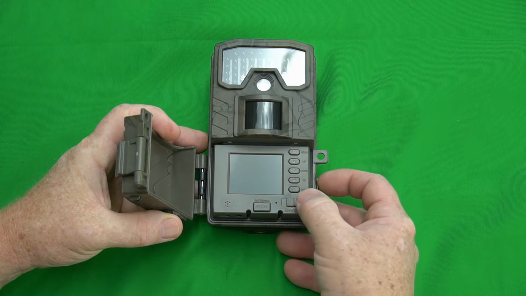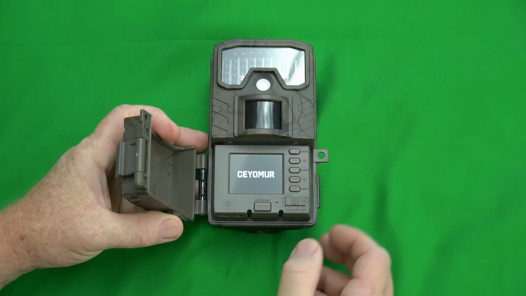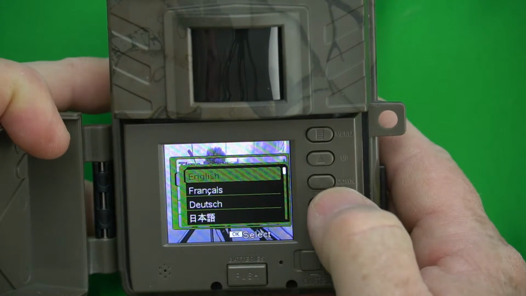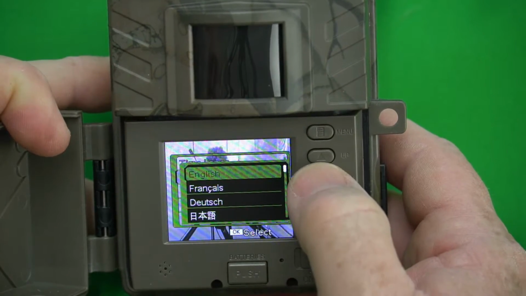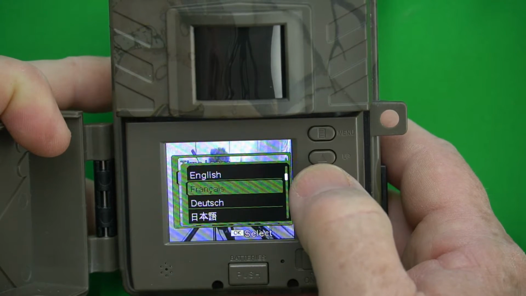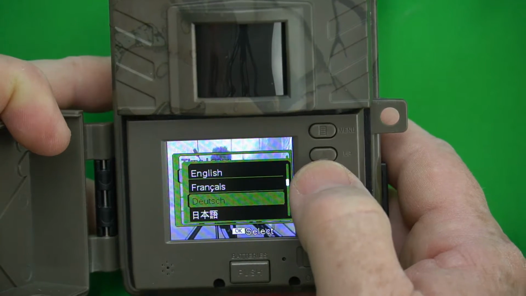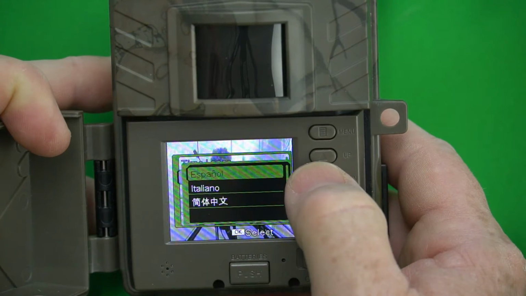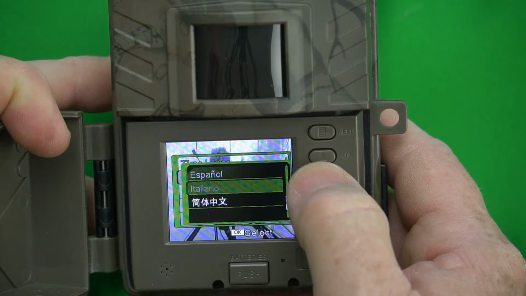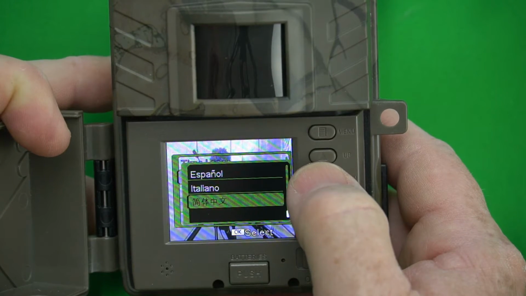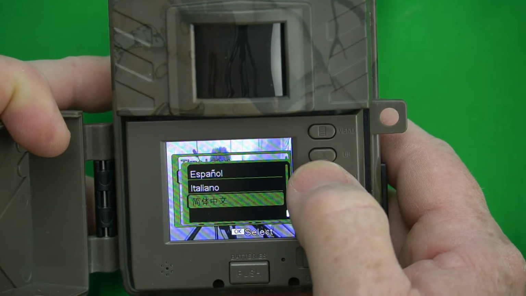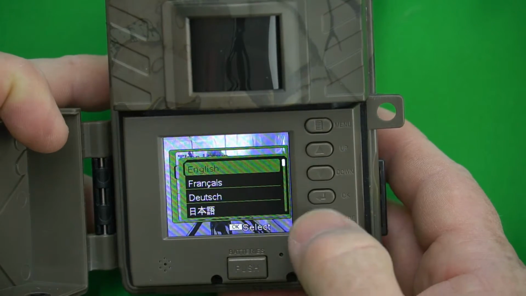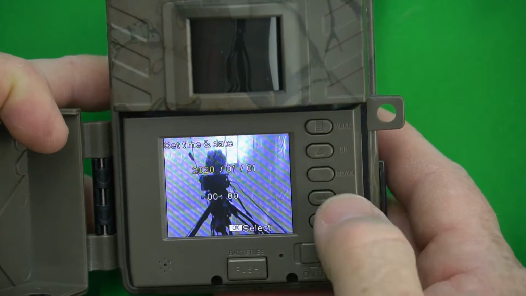Okay, so the first thing we need to do is turn it on. So move it to setup. Comes up there. Okay, we got the up and down buttons right here to the side. So let's see what they got. English, French, Dutch. I think that's Chinese, maybe Japanese, Spanish, Italian, and yeah, Chinese or Japanese. Not sure which ones those are. So those are the languages you can choose. I'm going to choose English and turn it on.